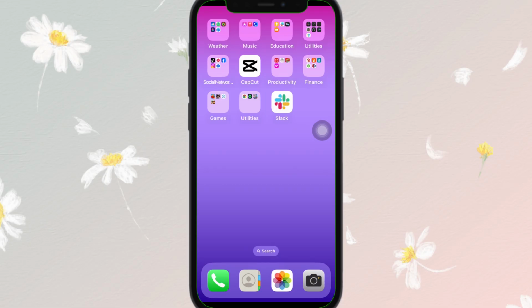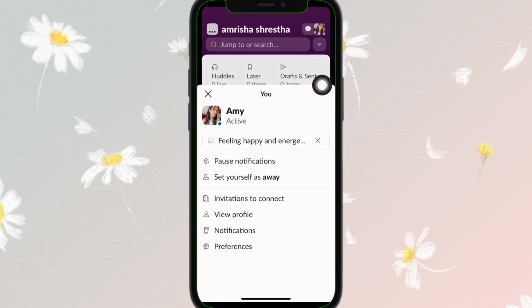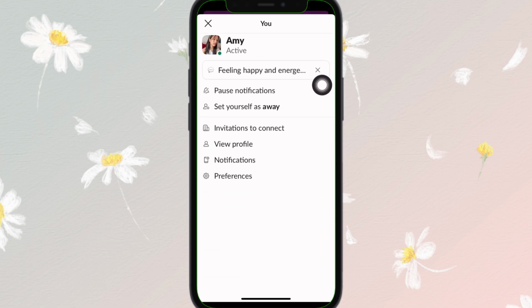So let's get started. First of all, open the Slack application. Just like this. After opening it, you will find something like this on your home screen. Now tap on your profile icon at the top right corner. Just right here, select it. Then you will see something like this. Now tap on to pause notifications right here.